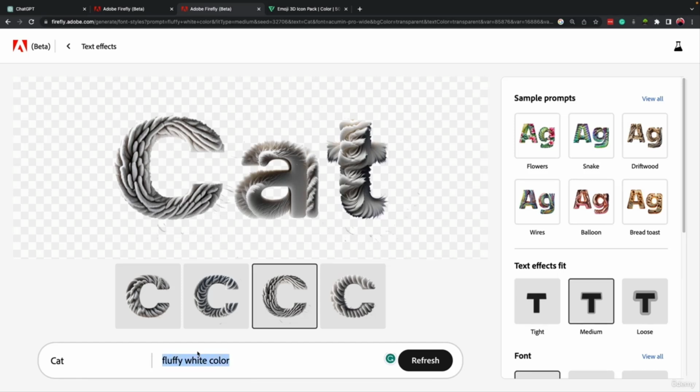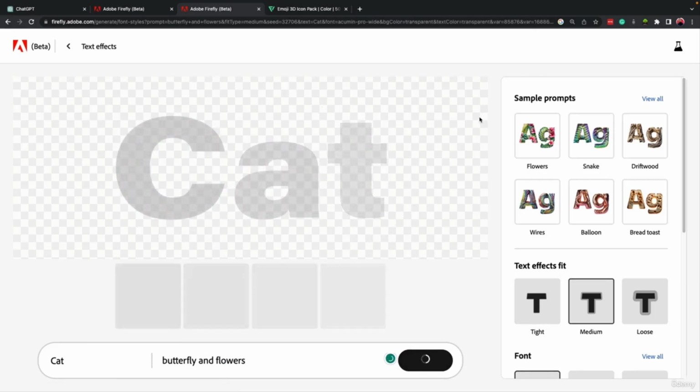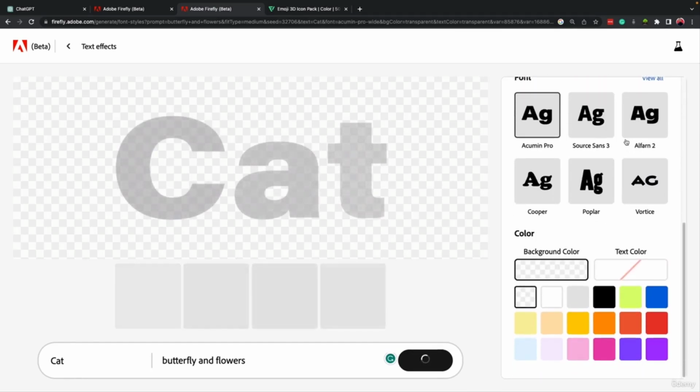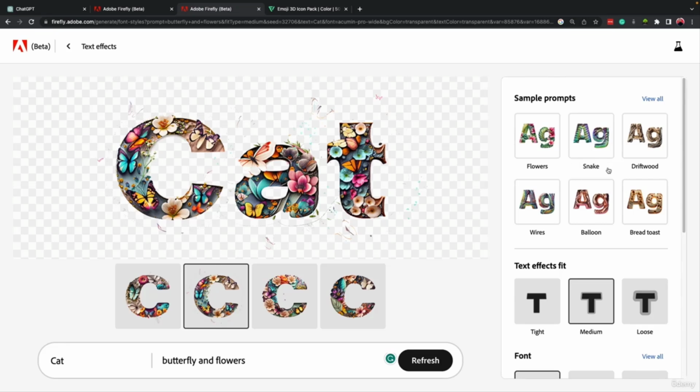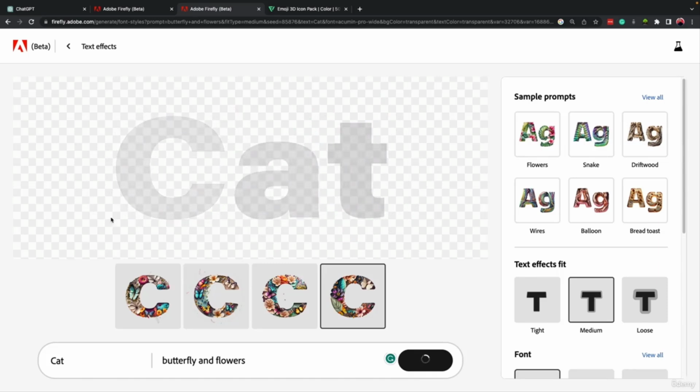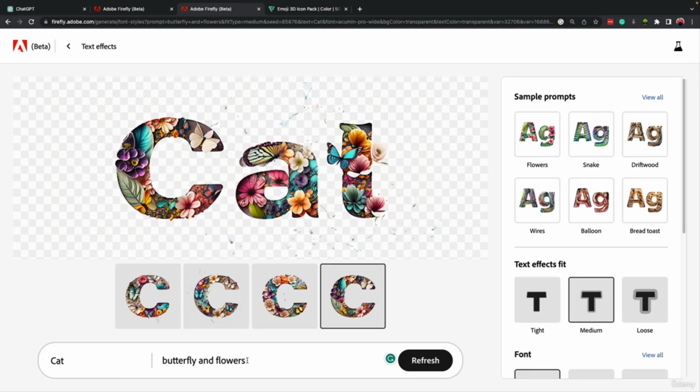Let's change the description of the material. Let's write down, for example, butterfly and flowers. Okay, and on the right side, same as the first tool that we talked about together, there are some settings which I'm going to talk about in a moment. And as you can see, it made the texture or the material of our word using the description that we had. For example, we have flowers, we have butterflies, right?